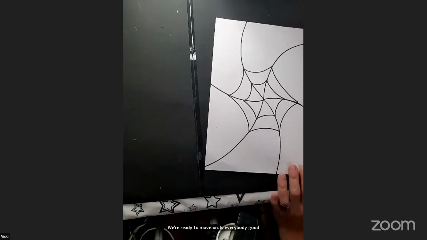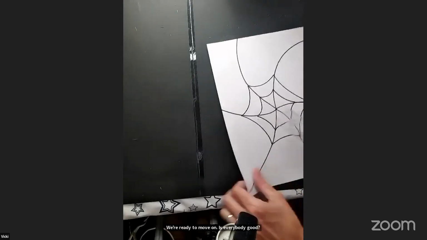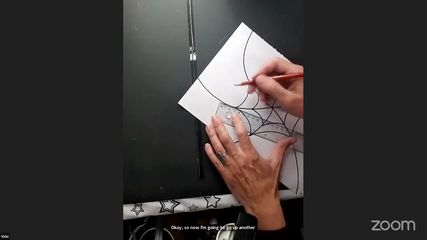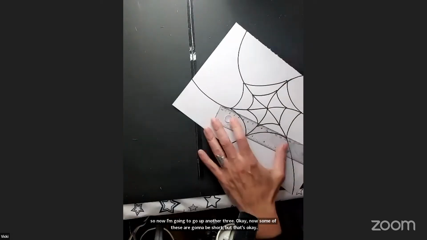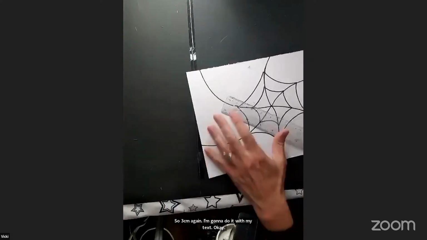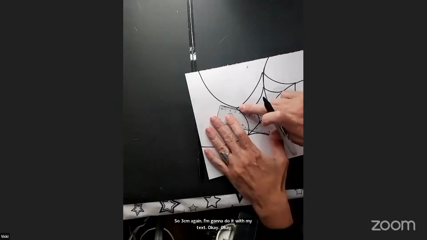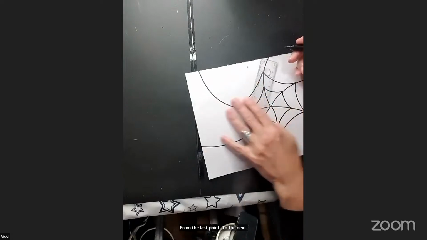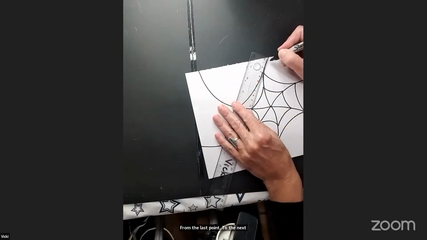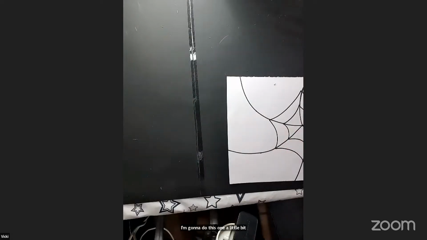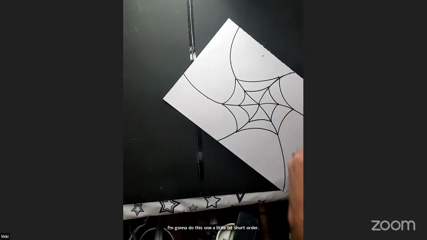Okay, so now I'm going to go up another 3 centimeters. Now some of these are going to be short, but that's okay. So 3 centimeters again. We're going to do it with my texter. 3 centimeters from the last point to the next point. I'm going to do this one a little bit shorter because this one's quite short. So 3 centimeters up.